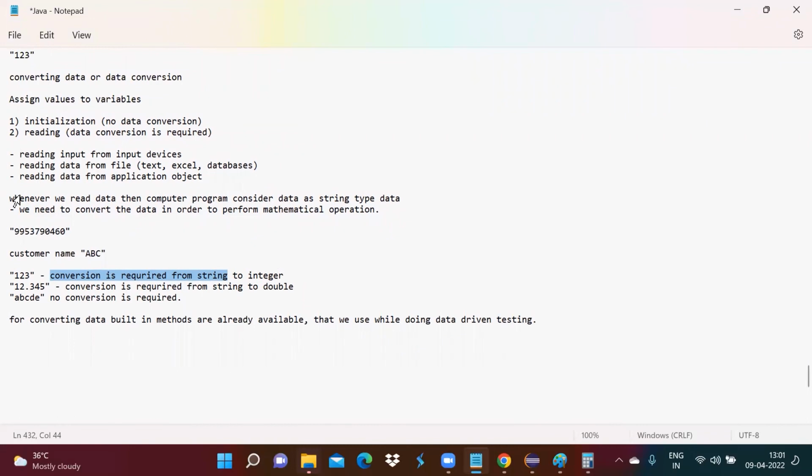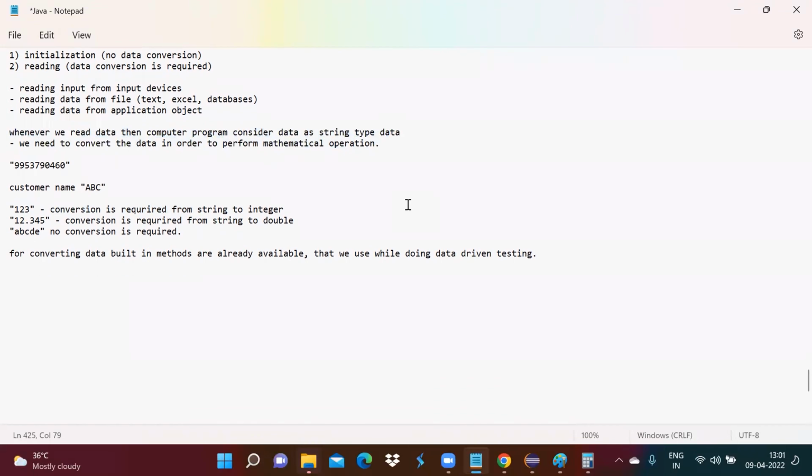So we need to convert that to an integer. Otherwise, it will throw an exception. You cannot proceed with the program if it is coming as a string and you are performing some mathematical operation on it, it won't work, or it may not give you the desired output.